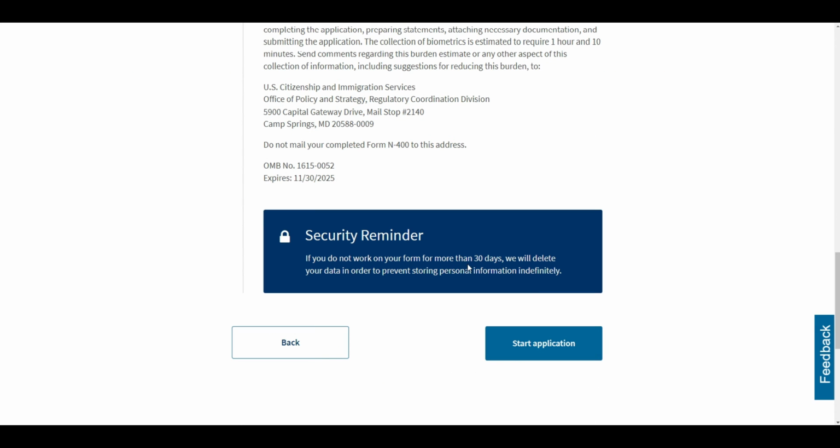You can come back and work on this application over time. You don't have to complete this application in one sitting. It will only be deleted if you don't work on it for 30 days or longer. However, if you continuously come back to your application and make small changes or add information, it will reset the 30-day timer every time. So now we can start the application.